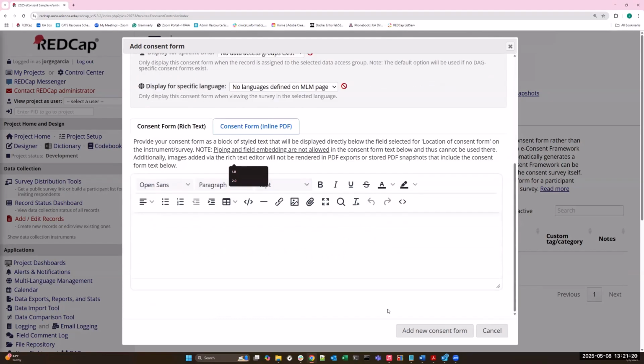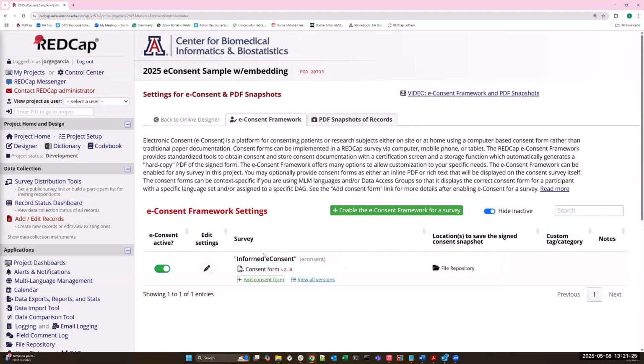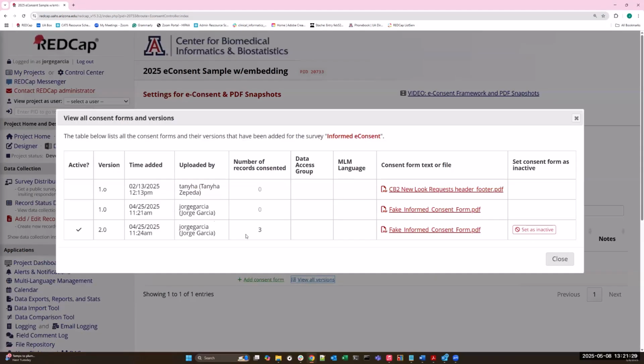So we've now attached our PDF. You would add the new. And at this point, your consent framework here has been set up. This little option here gives you your audit trail of any prior versions you've had.